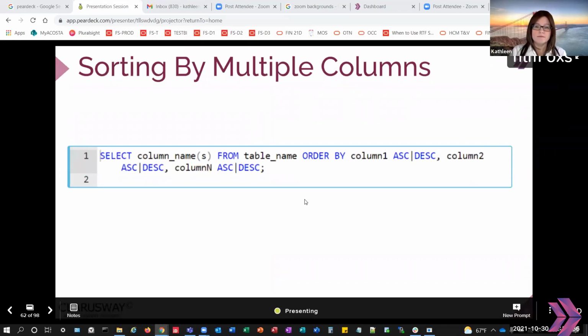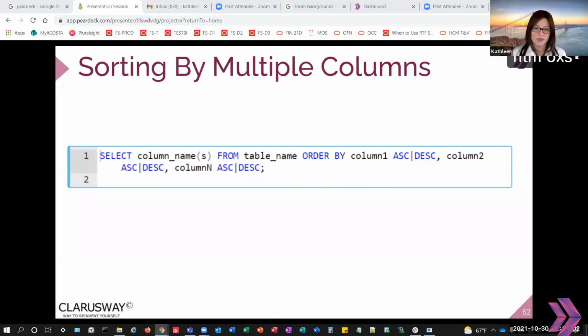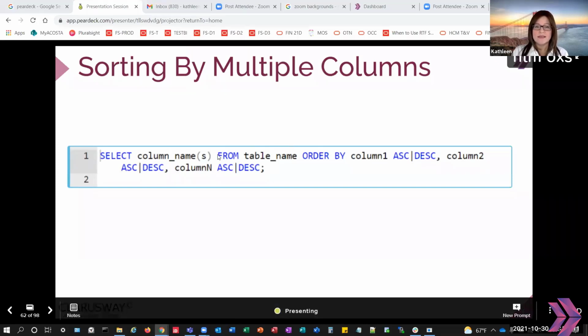Now, it is common in a data set that you want to sort by multiple columns. So first sort by column last name, then sort by column first name. And how we do that, similar to how we were separating out column field names, we are also going to separate out those field names with commas.